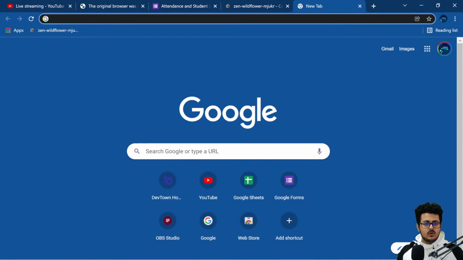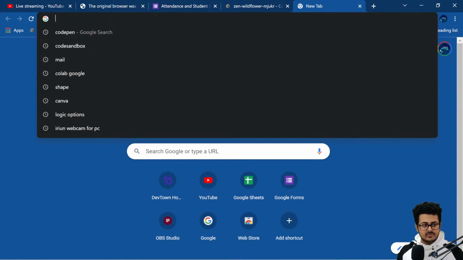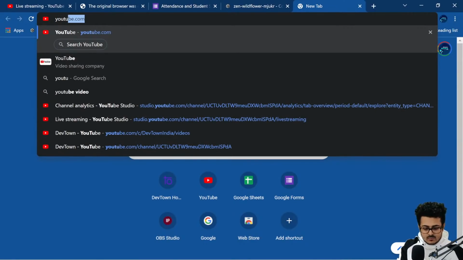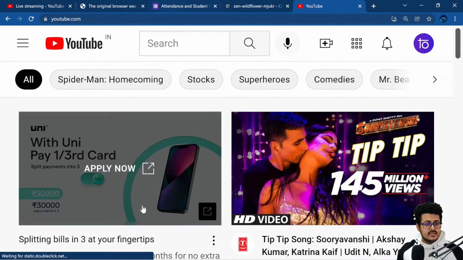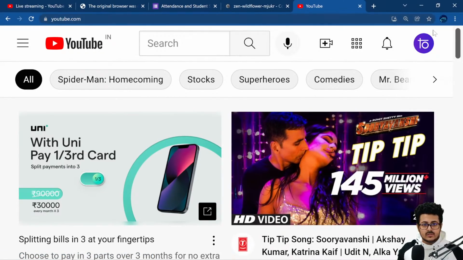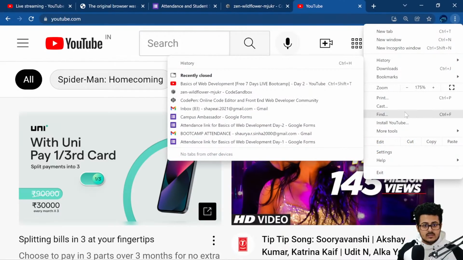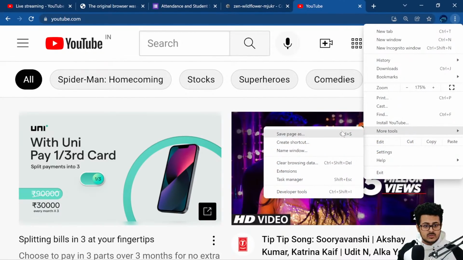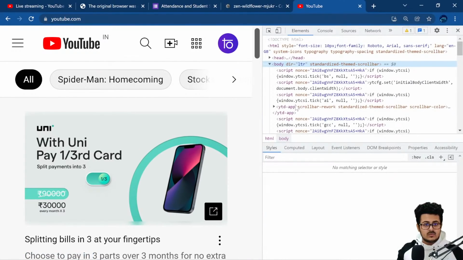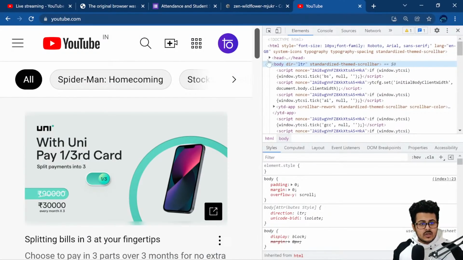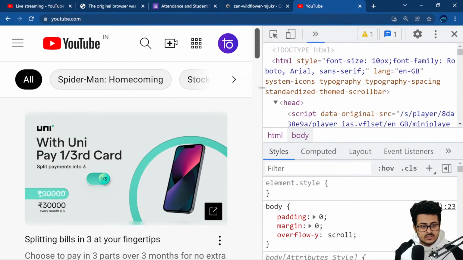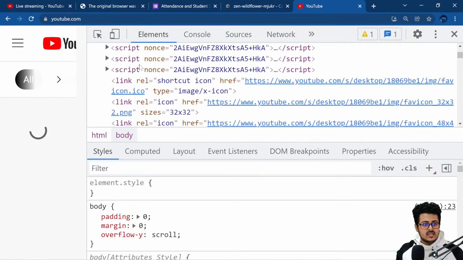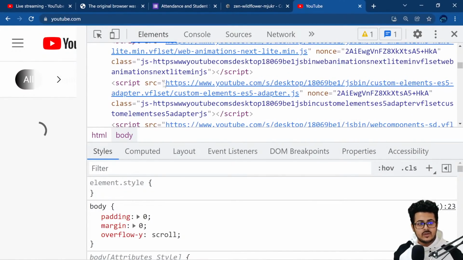So if you go to some of the biggest websites that you know of, let's go to YouTube, and let's go to more tools, developer tools. As you are able to see right over here, this is how HTML actually looks like. This doctype HTML that you are able to see, this is what we are going to learn right now.